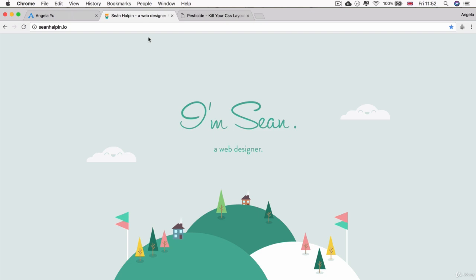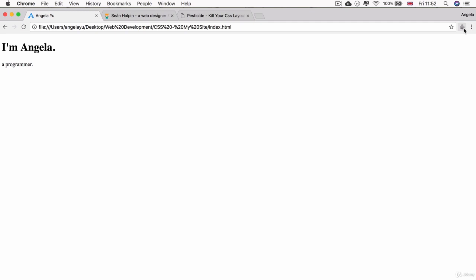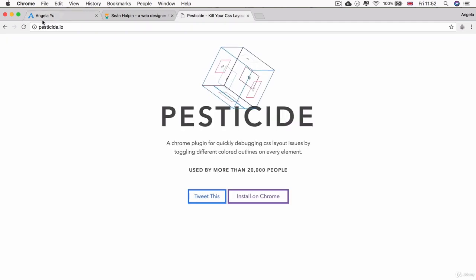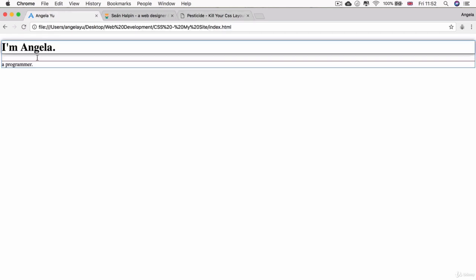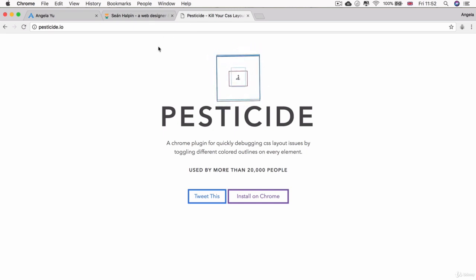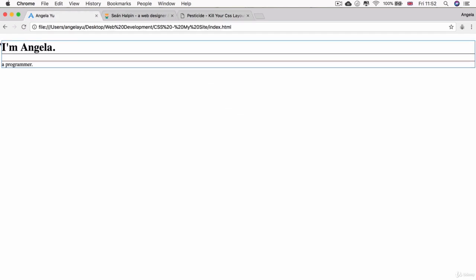So the difference here is that, you see, these two parts are kind of grouped together in what might be a box. And if you look at ours, and if I turn on Pesticide, which is a really, really useful tool when you're debugging your CSS. Now, you don't need to download it because I'm going to show you what I'm doing. But if you want to have it as a tool, then you just head over to pesticide.io and you can download and install it on Chrome for free. So you can see that what it does is that it highlights all of your HTML elements and essentially all of the boxes that are on screen.